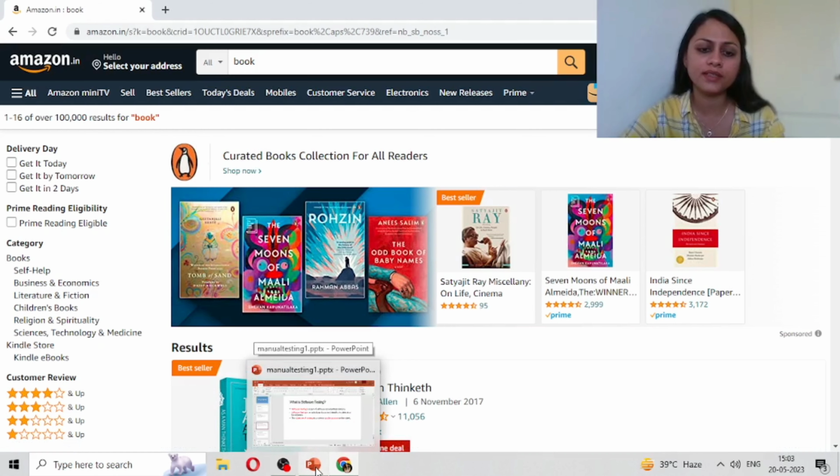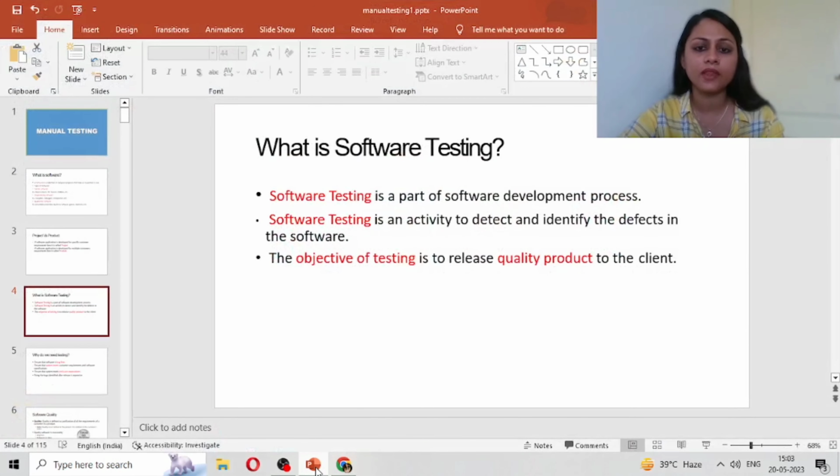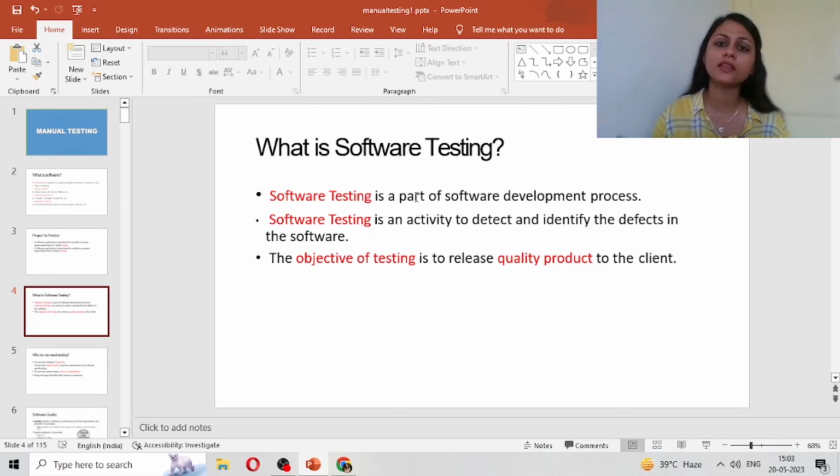So what is software testing? Let us come back to our slide again and see the listed points written here. Software testing is a part of software development process. So what is a software development process? Suppose there is a developer who has written code for an application, and after that, the role of testers starts, where testers write different kinds of test cases and then verify the work of the developer. So software testing is also a part of software development process. Software testing is an activity to detect and identify the defects in the software. The objective of testing is to release a quality product to the client.